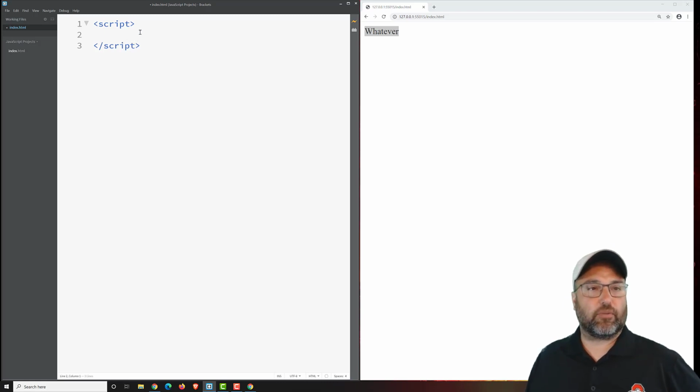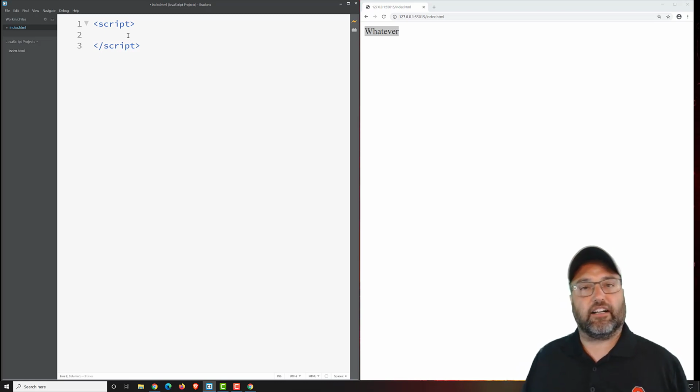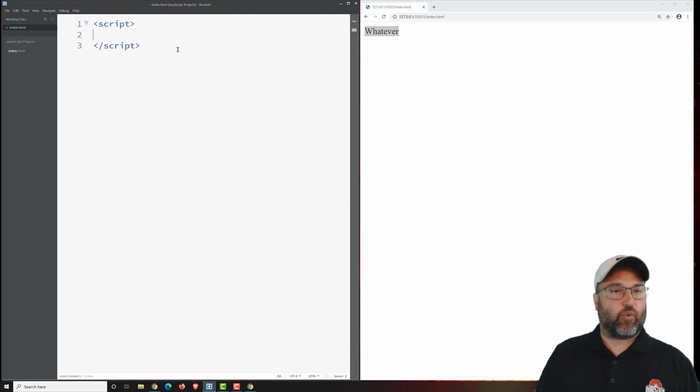That's why I like to use something like Brackets or Sublime or any of those other options that I talked about in the previous lesson, because they're going to help you with your coding and speed up the coding process. So for our first code, we're going to write something like this.